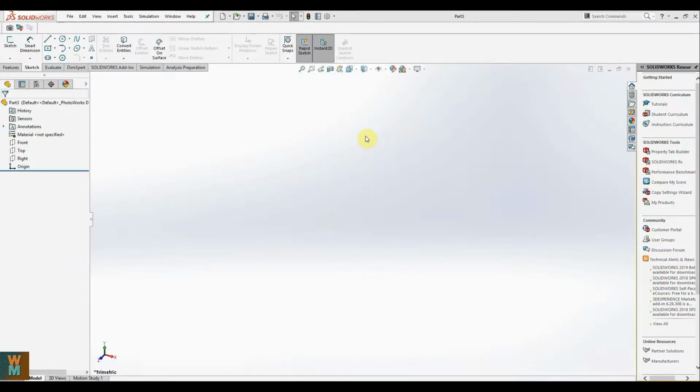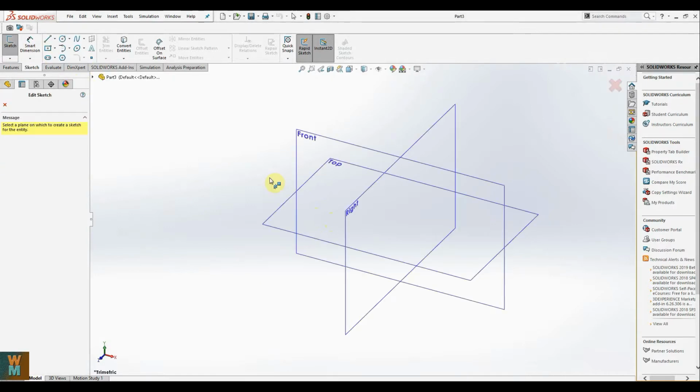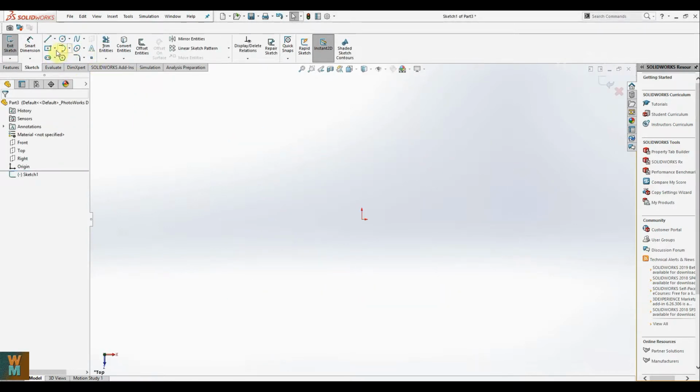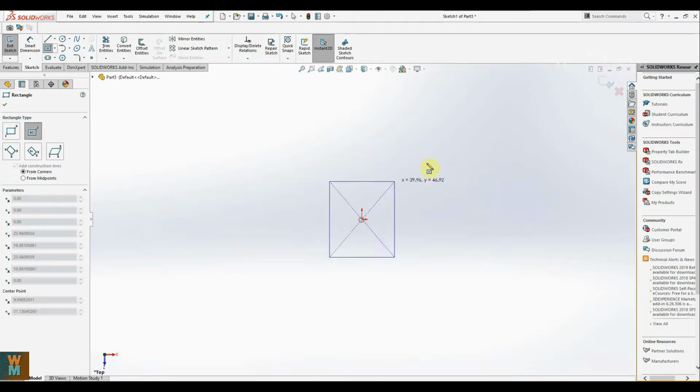Guys, in this video of a basic SolidWorks tutorial, we are going to see how you can use the Split Entities option and Jog Line option available in SolidWorks, which are very useful for making complex geometry. So let's start by making a 2D figure.